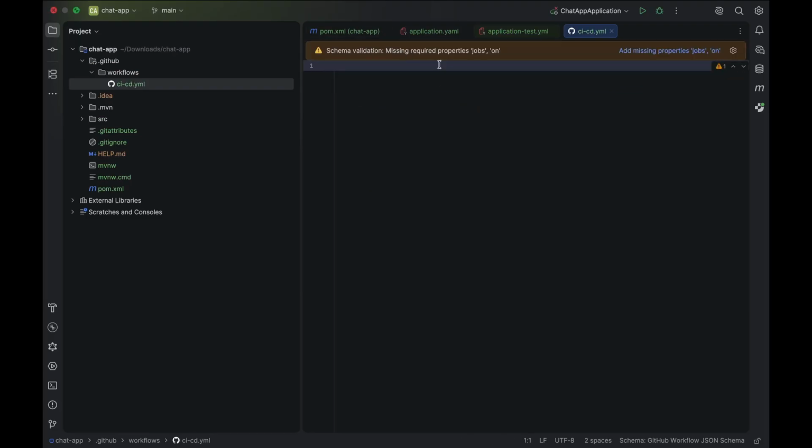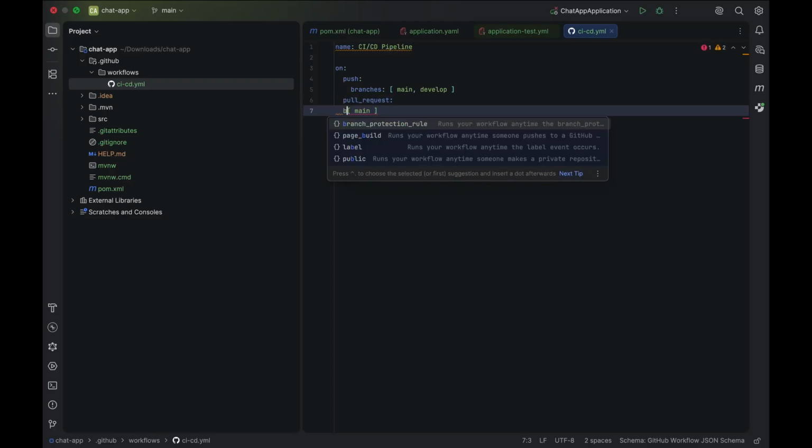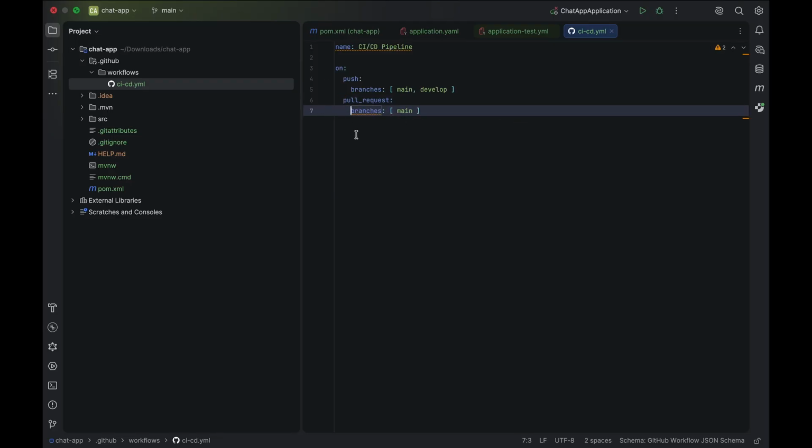Now we'll add all of the jobs in a second. This warning tells that we need jobs and on, but we will take care of it. Let's start first of all with the name. The name will be CI-CD pipeline. Now on push, we will go to the branches, it's a list, so of main and develop. Now on pull request, we will take main. We will go right here to branches, and we will put main.